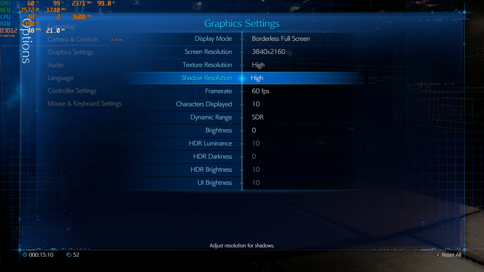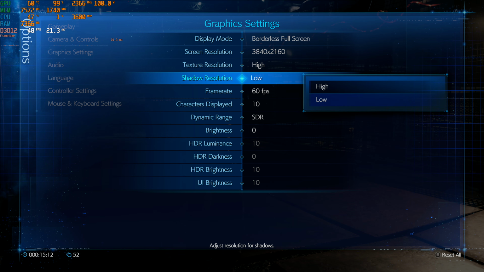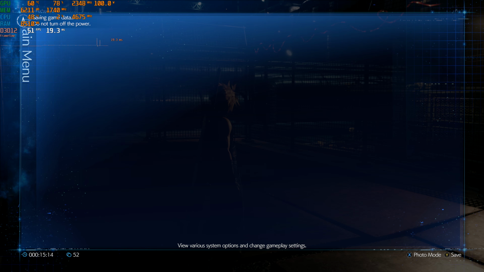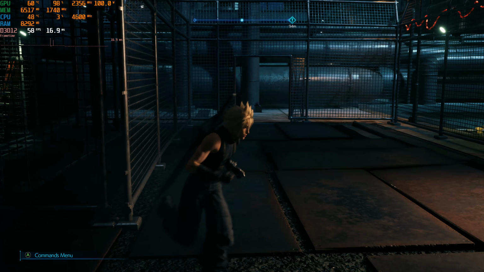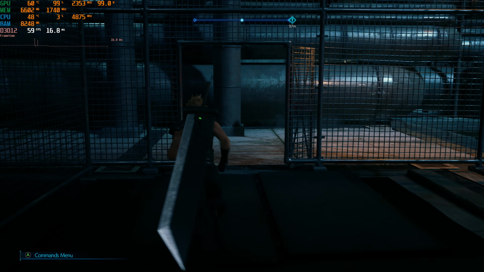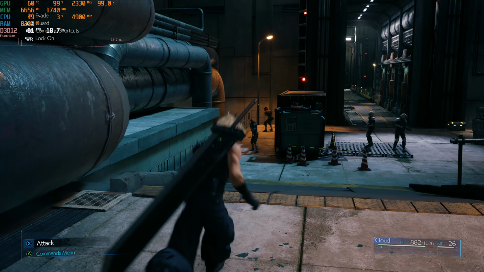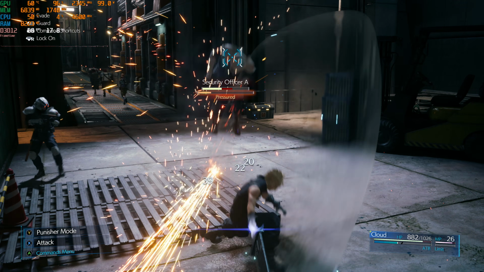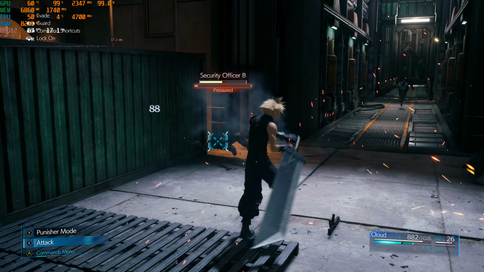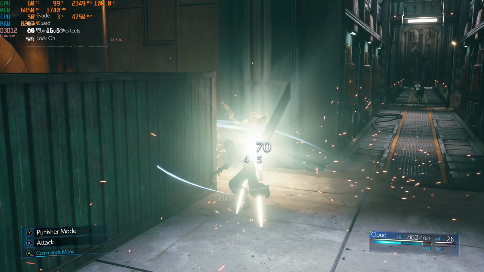So I'm curious here if setting the shadow resolution to low will be enough to gain us a locked 60. Looks like it got us to 59. 58, 59, okay. So let's see how it does in combat. Yeah, so it's not quite a locked 60 with the shadows on low.